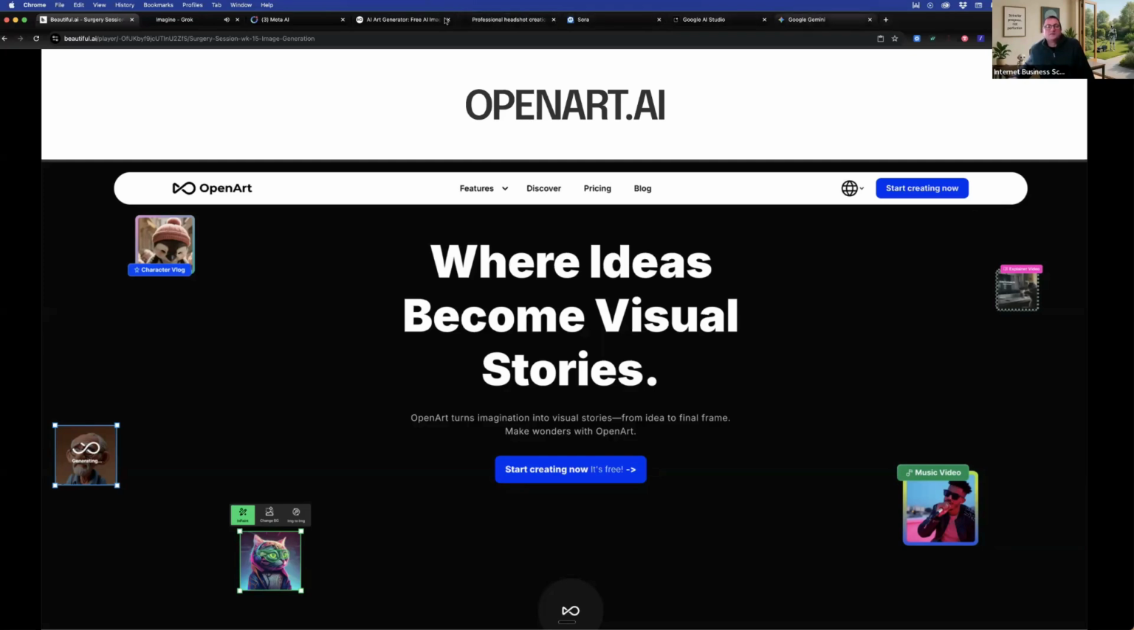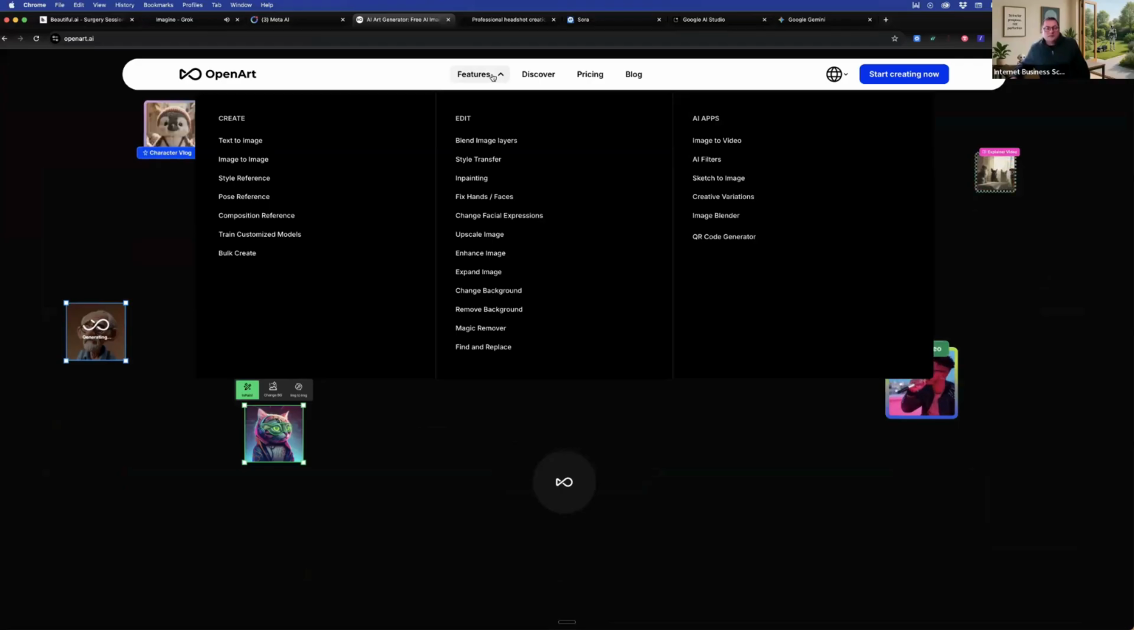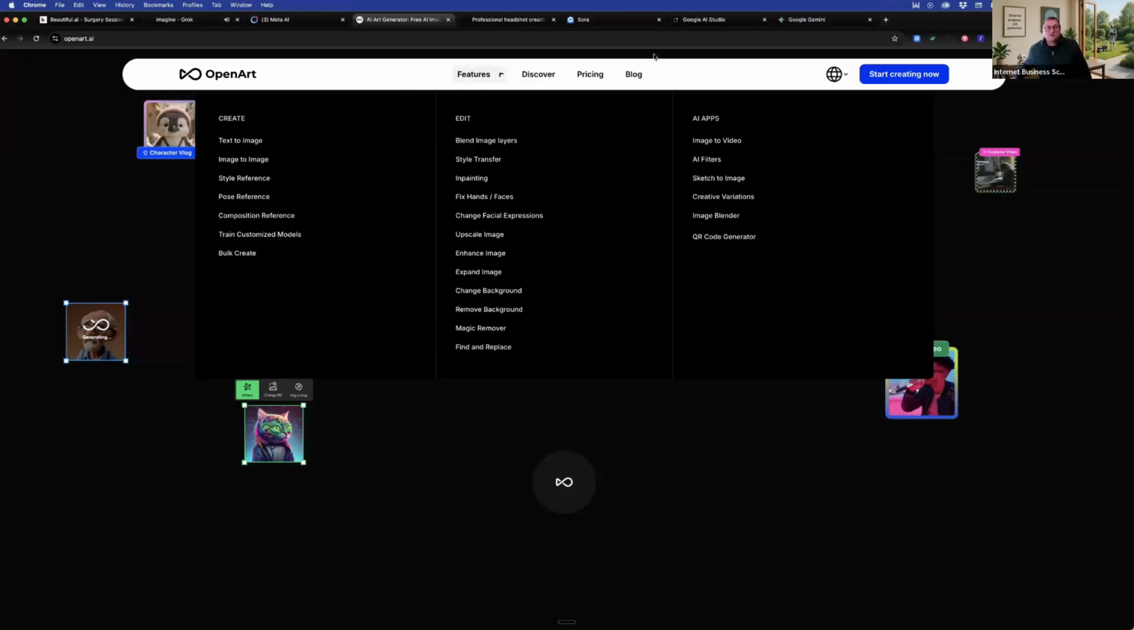Let me just see if I've still got that open. Essentially, you can do all your image creation and video creation stuff in here, but you could do it with lots of different things. So you could choose between Nano Banana, or you could choose between like 10 or 12 or 15 other different image generation platforms, the software engines there. Okay, and it's really pretty cool. You can create some good stuff.